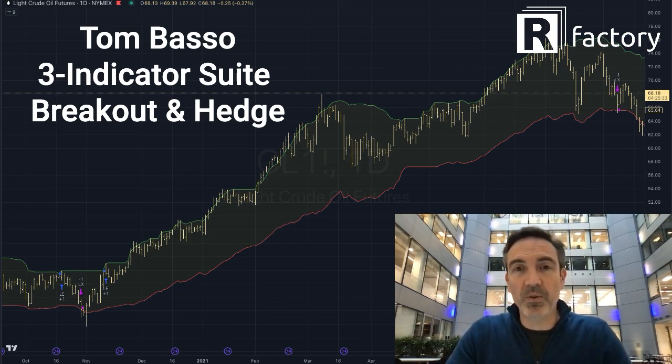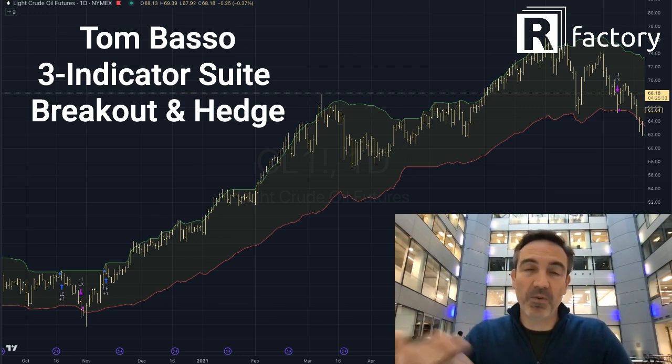And then we're going to build some systems using this, including Tom's breakout trend strategy and his popular portfolio hedging strategy that uses the same indicator suite that he talks about in the All-Weather Trader book.